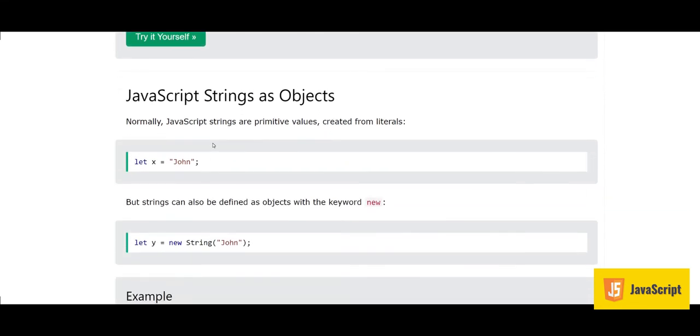Next we look at JavaScript strings as objects. Normally JavaScript strings are primitive values created from literals. Like we define them, let x is equal to John. So here is a complete definition of the creation of a string with John text stored in it.